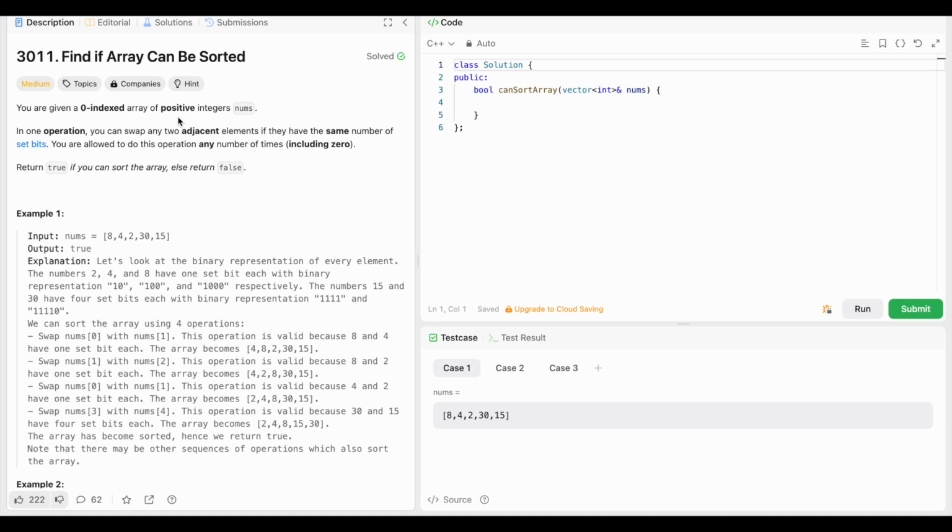Hello everyone, welcome to this problem where we are going to dive into find if array can be sorted. So basically you receive as input an array of integers. You're supposed to find out if the array can be sorted. So basically any array can be sorted for sure. But now in this array we are performing swaps only if one condition is respected.